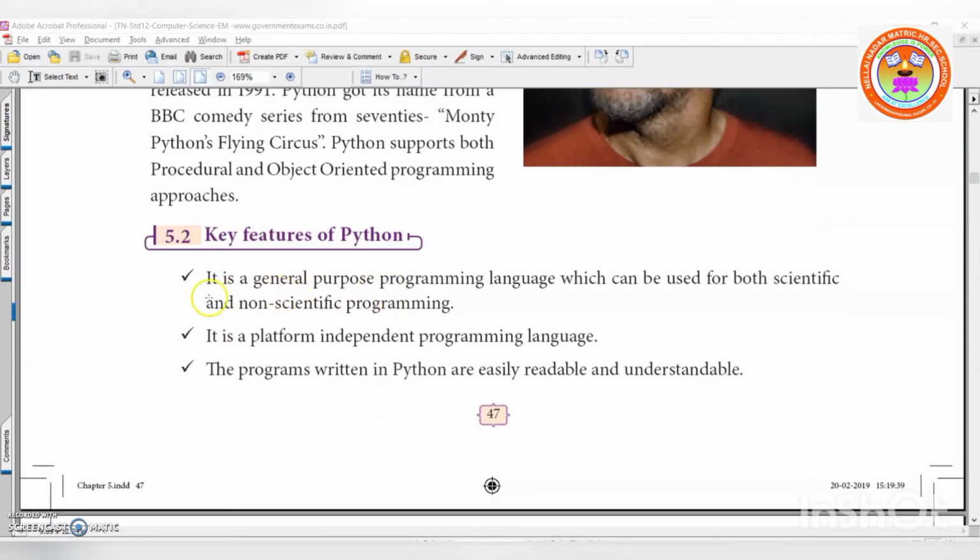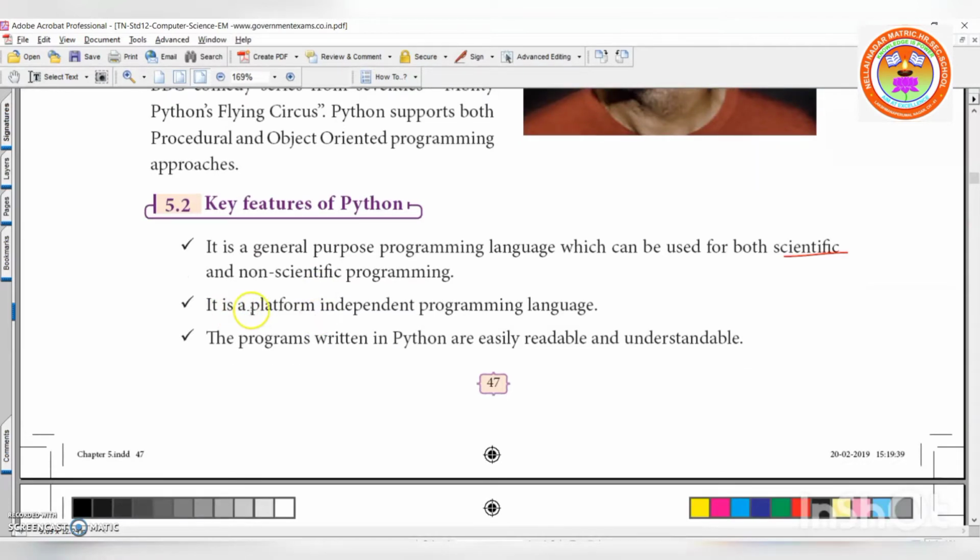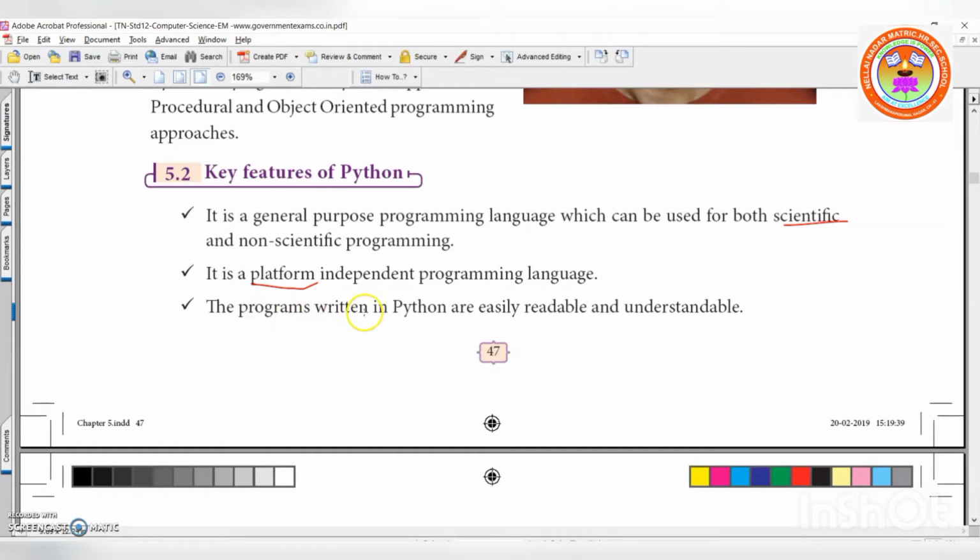Key features of Python. It is a general-purpose programming language which can be used for both scientific and non-scientific programming. See, scientific means we can use Python for research purpose, and non-scientific means we can use Python to write programs for schools, colleges, and general purpose, right? It is a platform-independent programming language. Platform-independent means irrespective of operating system, it works on all the operating system platforms. That means Unix, Linux, then Mac, Windows, etc. The programs written in Python are easily readable and understandable. That's why Python is popular nowadays. Okay, because it is very easy to understand and anybody can read it, right?